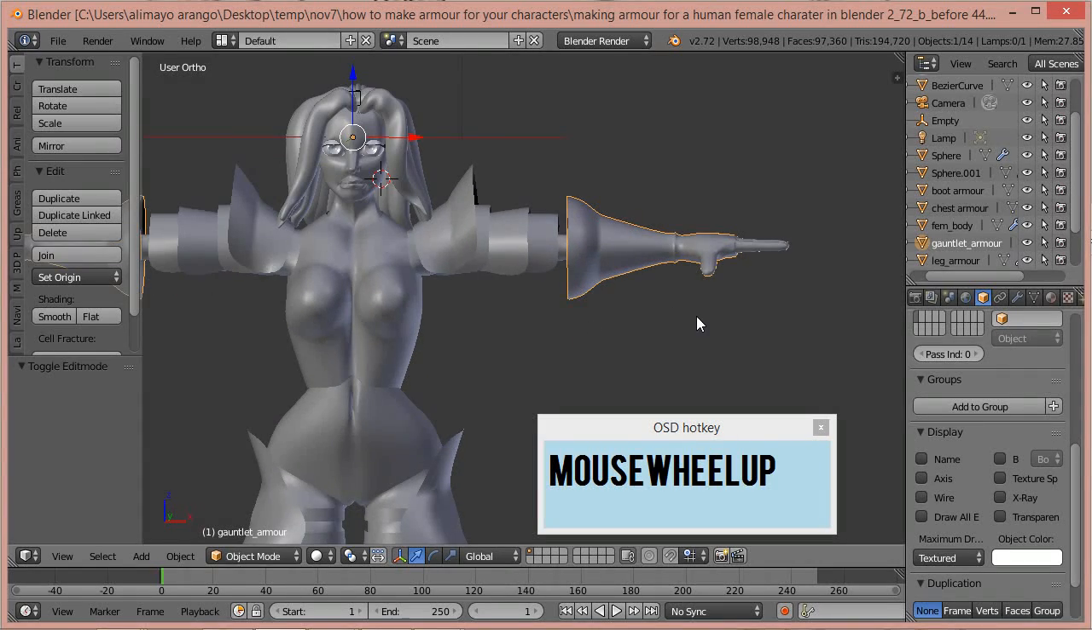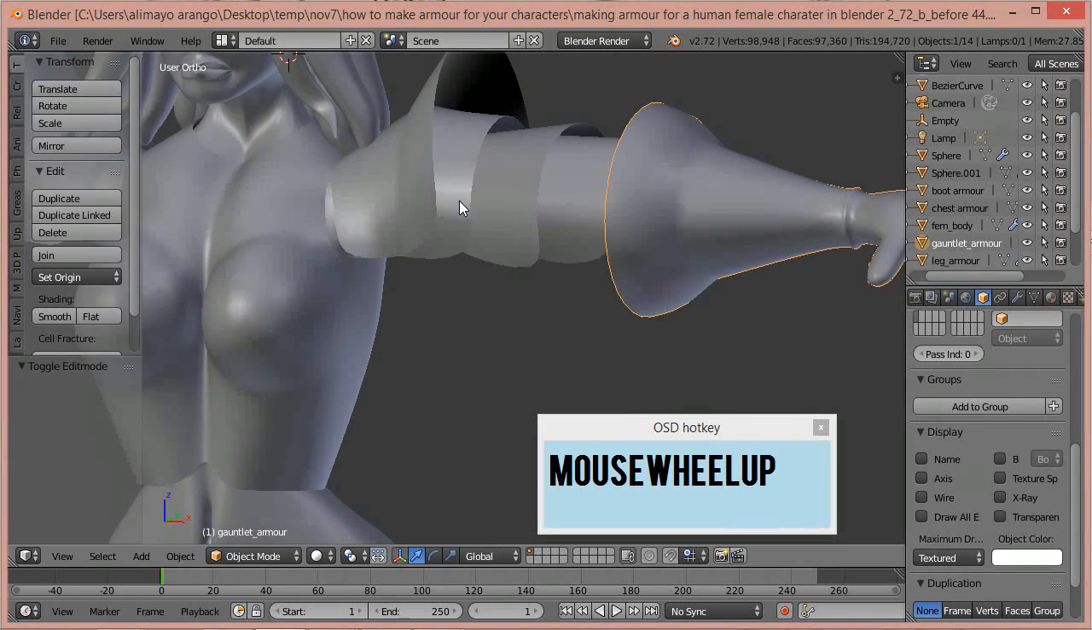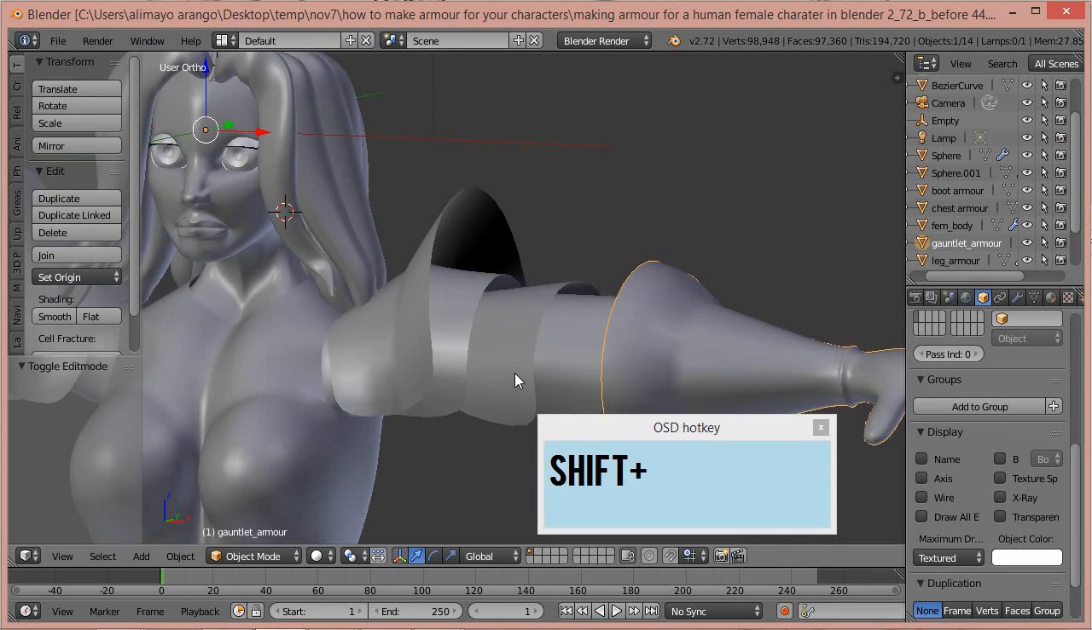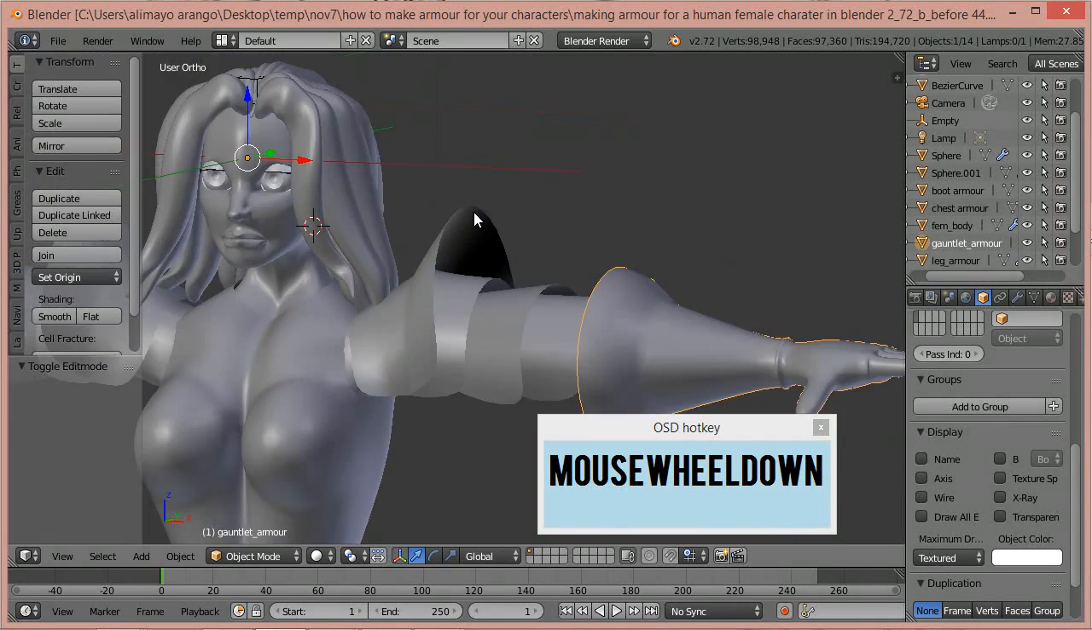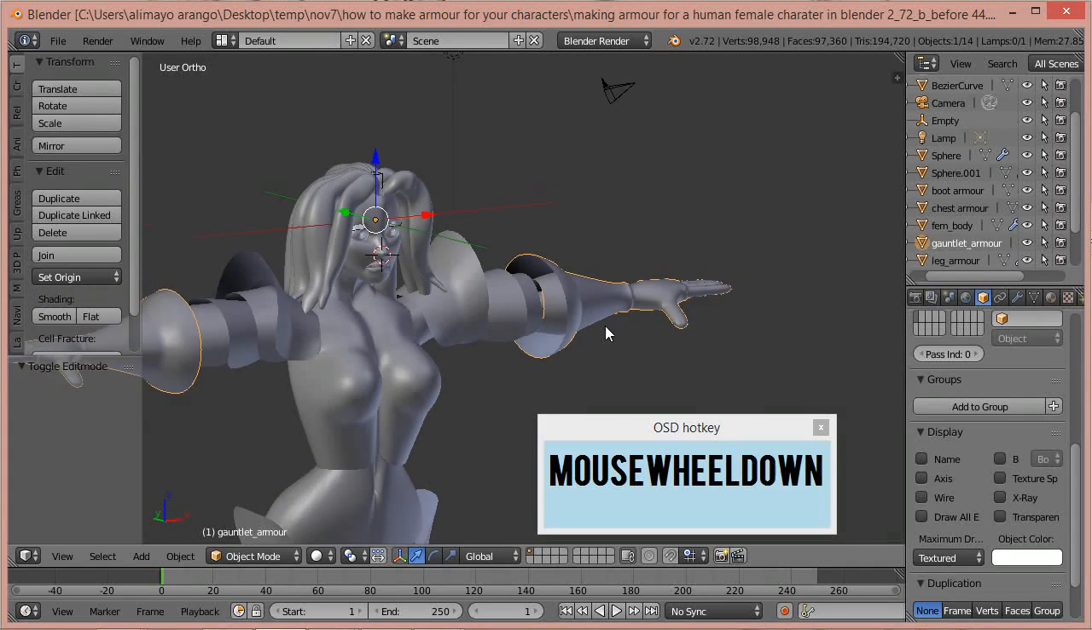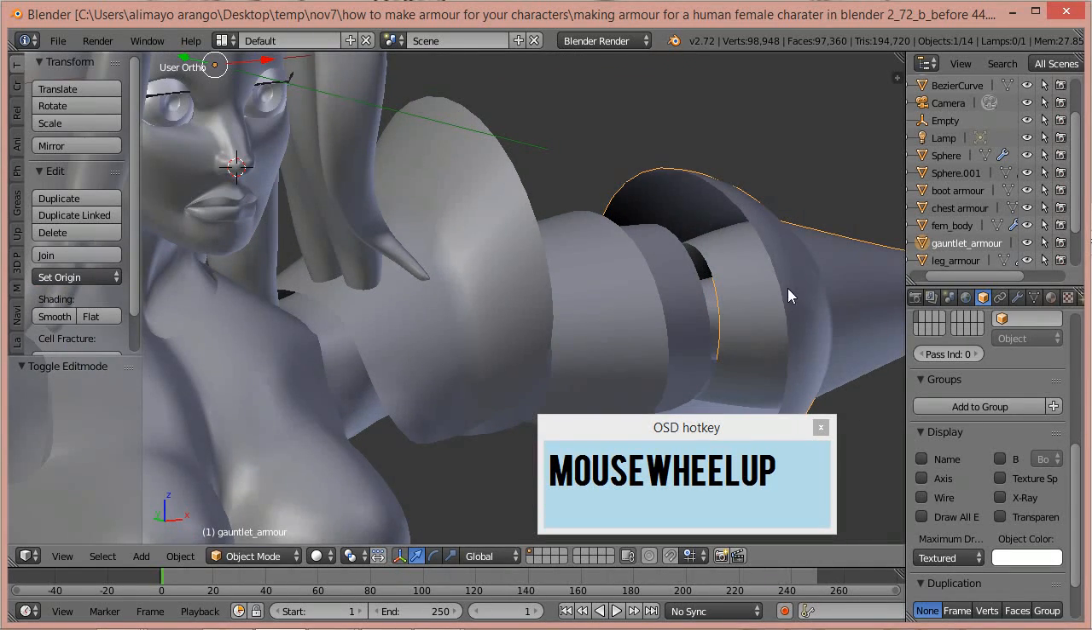Okay, now with that done, if you look right here, I'm going to hold shift and the middle mouse button just to pan down. You see how sharp this is? It's like paper thin. So what we're going to do is deal with this right now, and you can see the same thing right here.